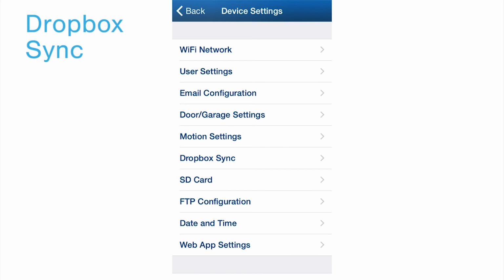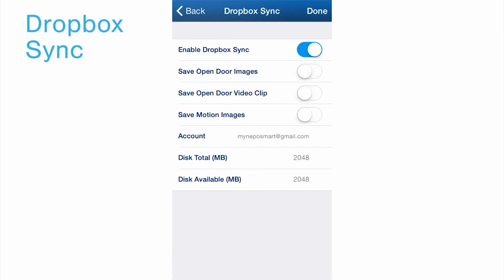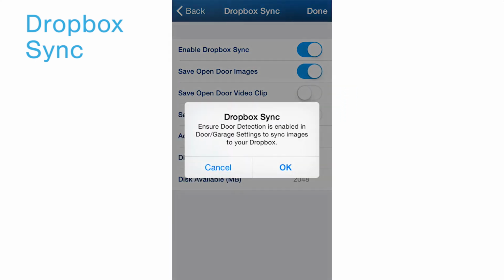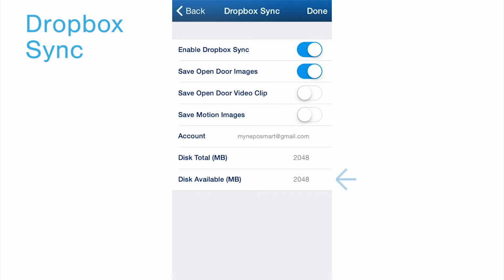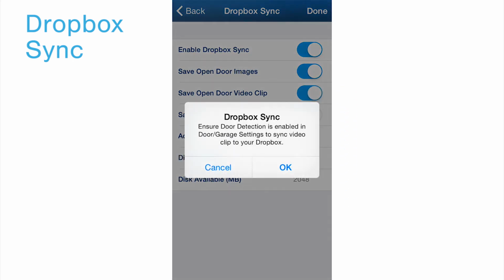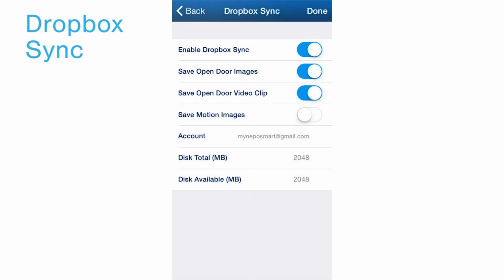Now go back to the app and head back to the device settings. Then once you do, tap on Dropbox Sync. Make sure you have enough space in your Dropbox account, as noted by the Disk Available section. Now if you want the camera to send pictures of your garage opening and closing, then tap on Save Open Door Images. The dialog box reminds you to activate door detection, which we have already done. So press OK. And if you wanted to send a 15-second video clip, tap on Save Open Door Video Clip and click OK. Then once you're ready, click Done.